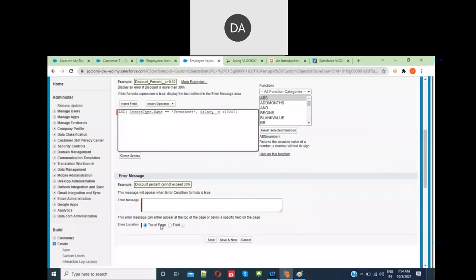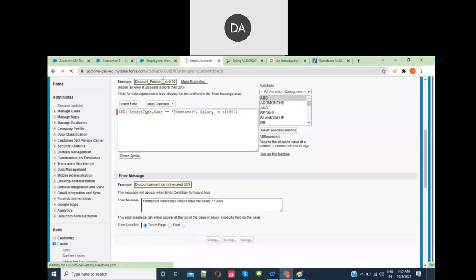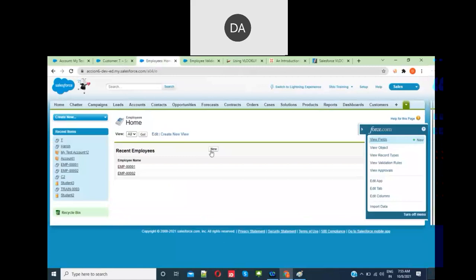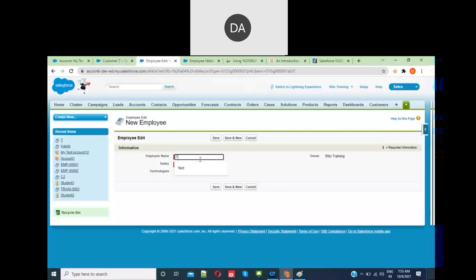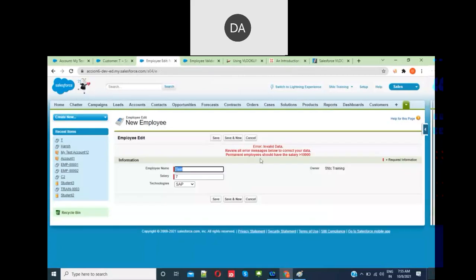Now just use the message: permanent employees should have the salary greater than 10,000. Okay. Save this. Now go ahead and create one permanent employee. Save. So permanent employee should have salary greater than 10,000. Okay. So this is how you can access this.